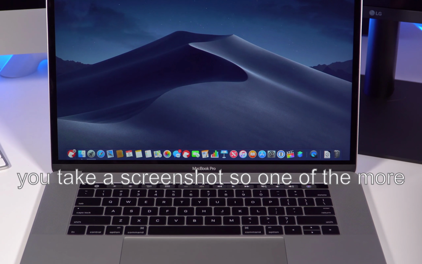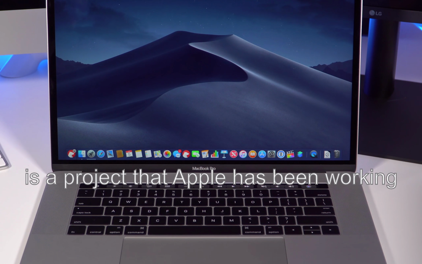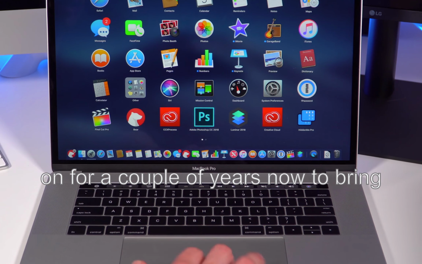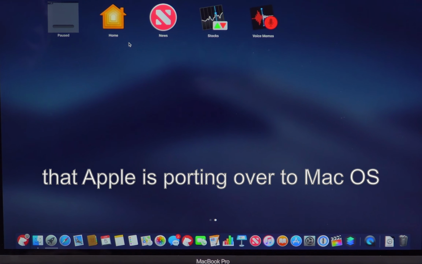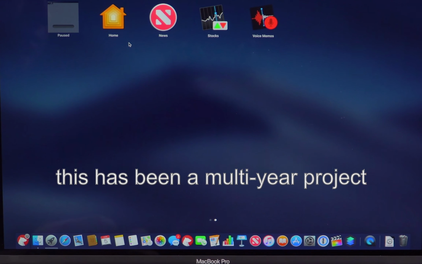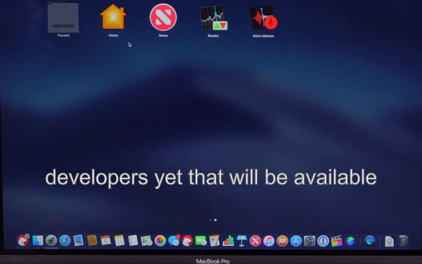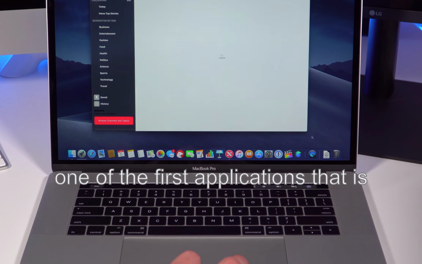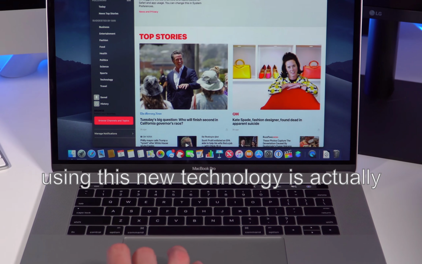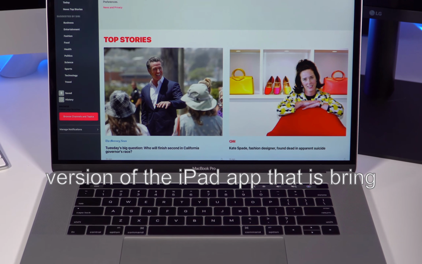So one of the more interesting updates to macOS Mojave is a project that Apple has been working on for a couple of years now to bring iOS apps to macOS. So a lot of these apps are actually based on iPad apps that Apple is porting over to macOS. This has been a multi-year project they've been working on for a while, and it's actually not available for developers yet. That will be available for developers in 2019. So you can see one of the first applications that is using this new technology is actually Apple's News app. So this is basically a version of the iPad app that has been brought over to macOS.